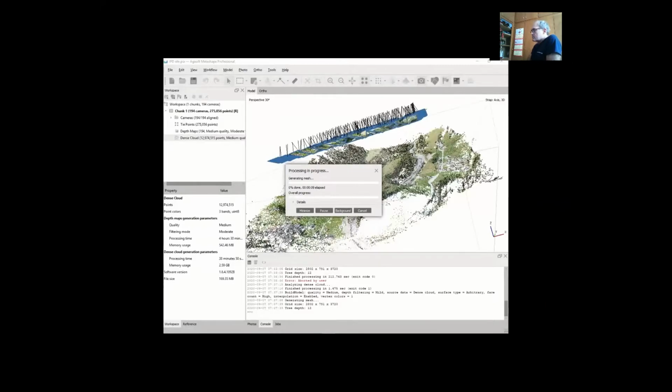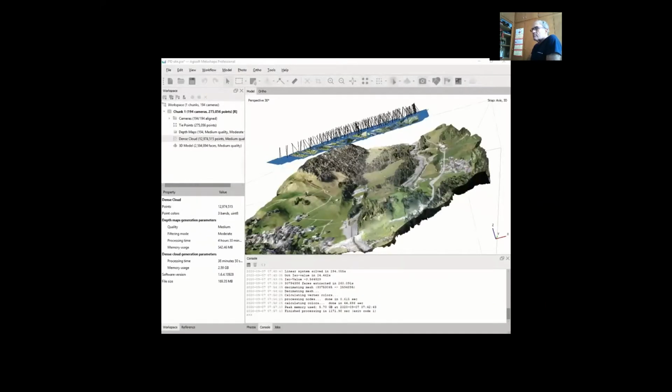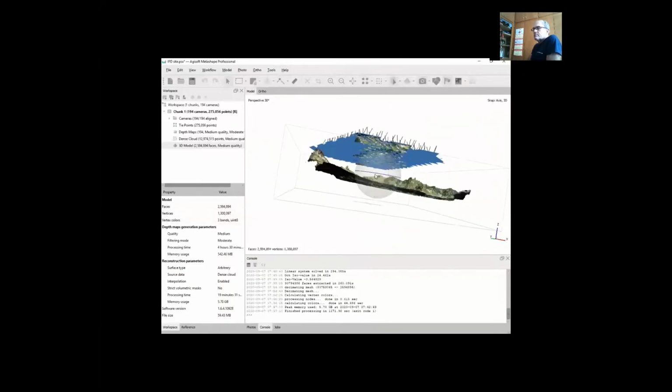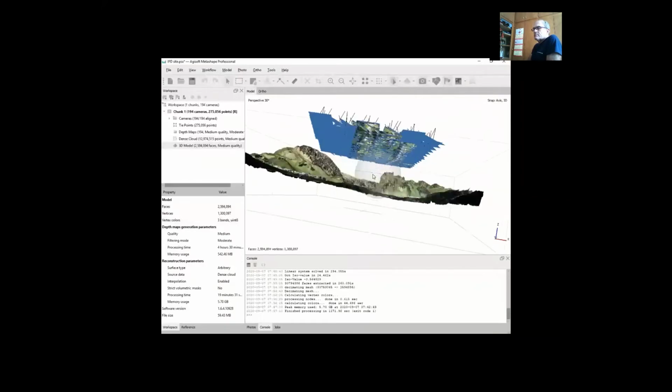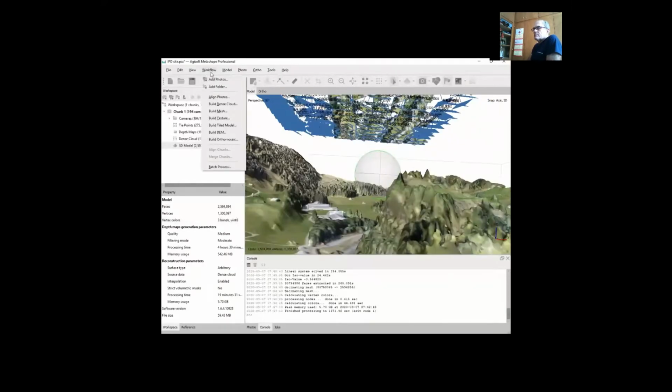Once the calculation is over, you will see on the workspace the 3D model appearing. You can see the amount of faces that the computer has developed. You can move around and you can have a first idea about your 3D model. It is time to make the digital elevation model. You go to Workflow and you click on Digital Elevation Model. Select DEM, Digital Elevation Model.